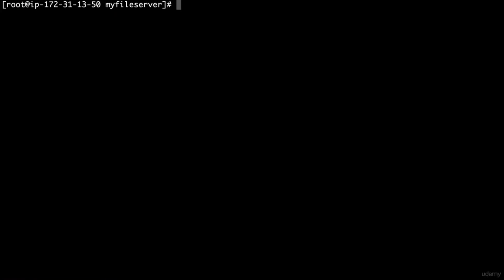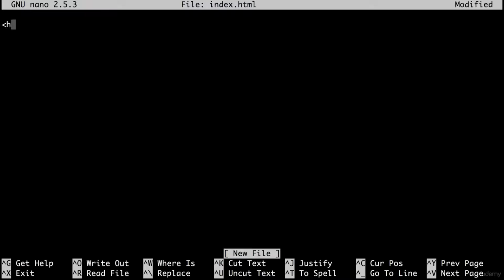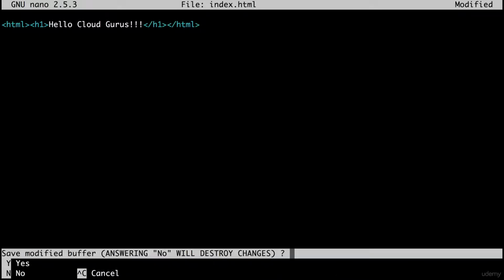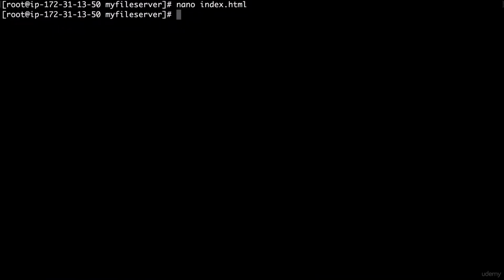I've just cleared the screen to make it easier to follow. So now what we want to do is create a file in here. Let's type in nano, and we'll call it index.html, and I'm just going to do some quick HTML. Just do h1, hello cloud gurus, and then we end our header and we end our HTML. So hit Control X, save it by hitting yes, and then hit enter. And now if we type in ls, we can see that has been created there.